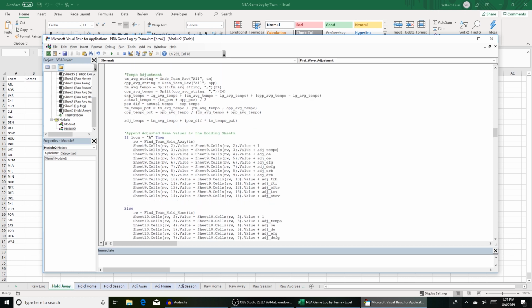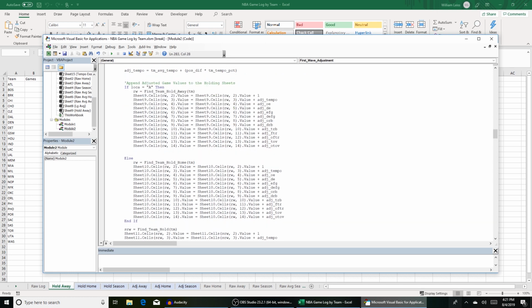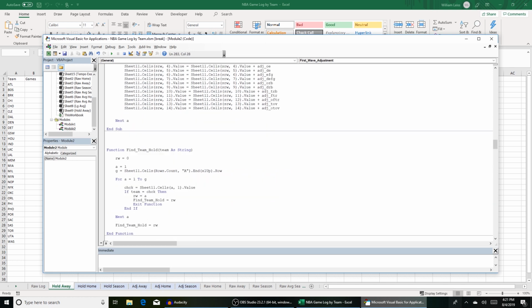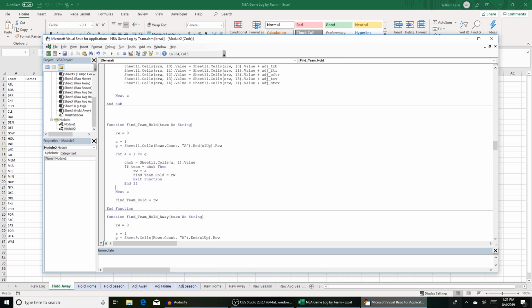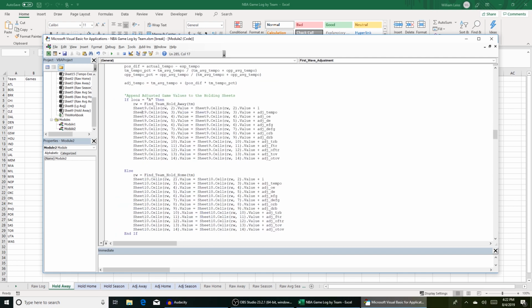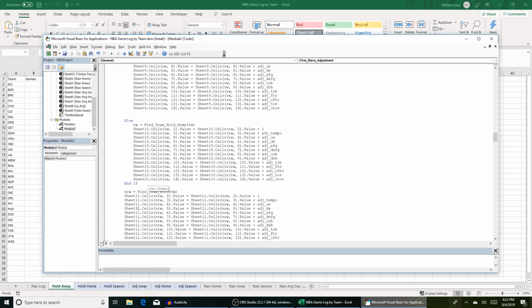We're just reading what the cells contain and appending the values on there. Not much new here. Row is another function that I added, which is find team hold away. So it's pretty much the same functions we had earlier, only it's finding the team's location in the holding sheets. Nothing different, just a different name of the function, that's all. So sheet 9 is the away hold, sheet 10 is the home hold, and sheet 11 is the season hold. Nothing but appended values here.